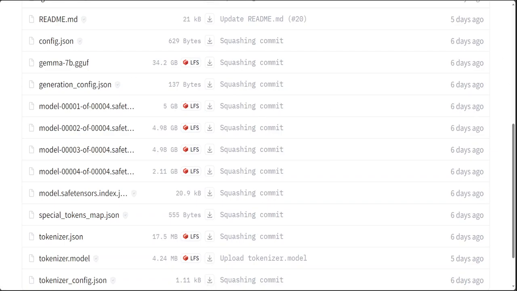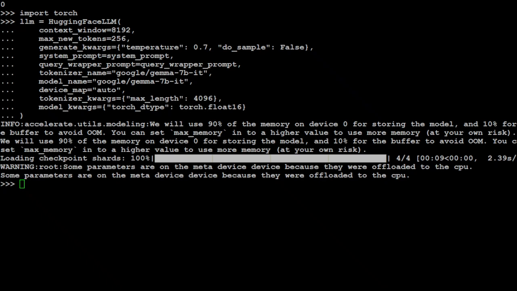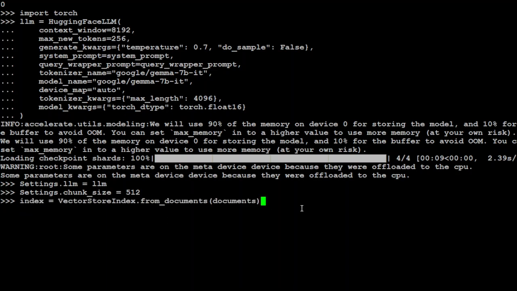Okay, now let's go back to our system as we were doing it. Now we need to do the settings and chunk size. That is done. And now let's convert the documents into numerical representation. Let's wait, should not take too long. Now it is converting.